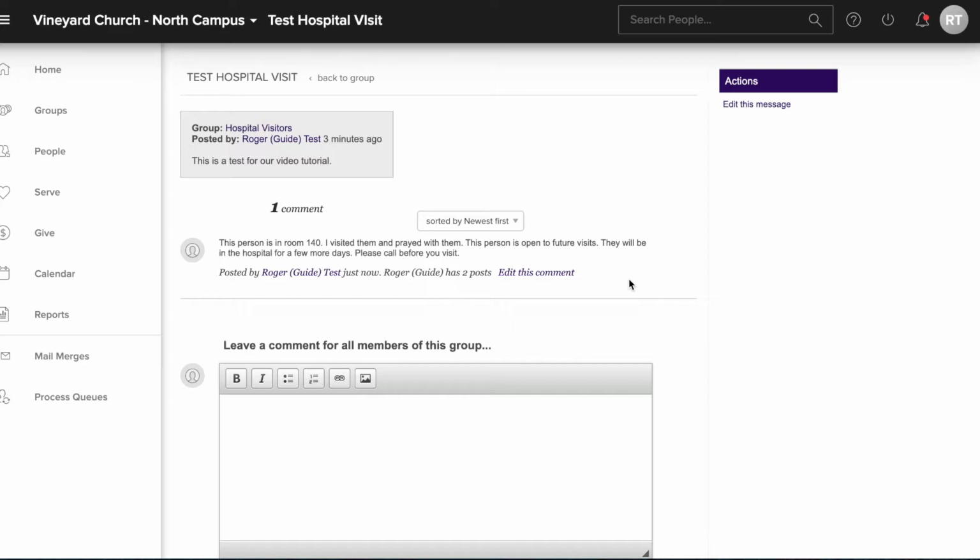So if this person is still in the hospital, let's say 3 days later, and somebody else visits them, they're going to navigate into the group, look for this message, look for the comments associated with it, and they are then going to use that before they make their visit and leave a follow-up comment within the message as well.